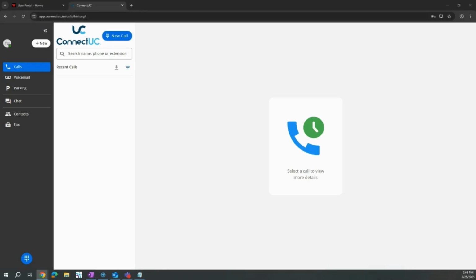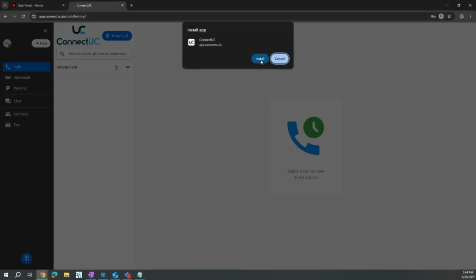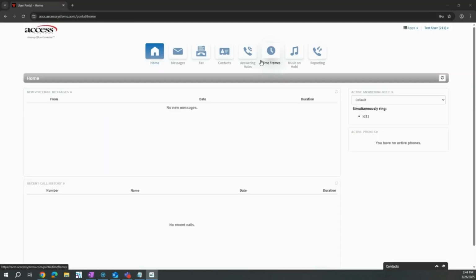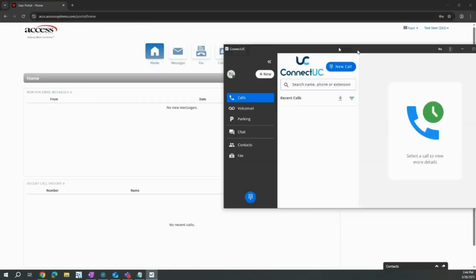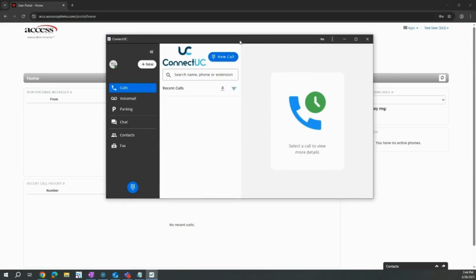To install ConnectUC as an application on your computer, the first thing you need to do in Chrome is click on the icon at the top right-hand corner that says Install ConnectUC. And click Install. And now you have an actual application and not just a web browser window. This will create a desktop icon for you to use as well, and this can be pinned to the taskbar.